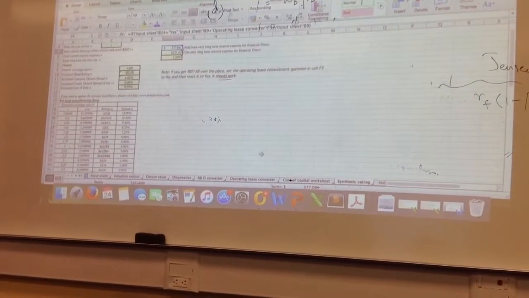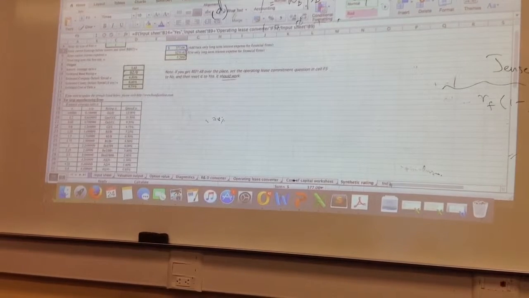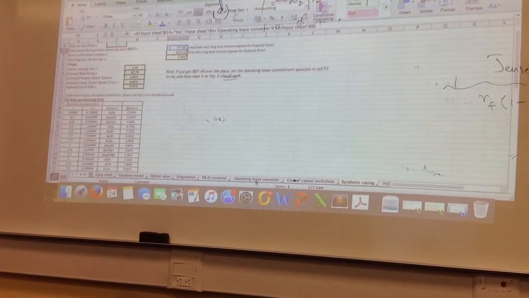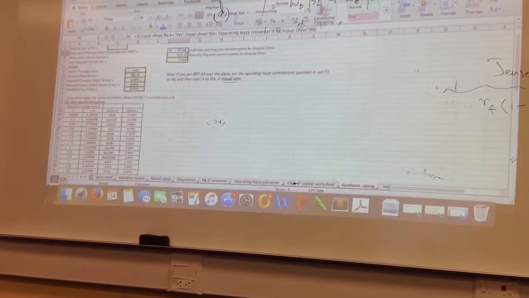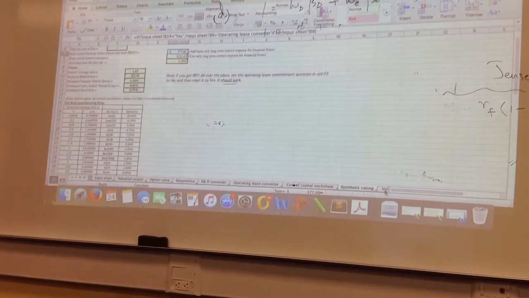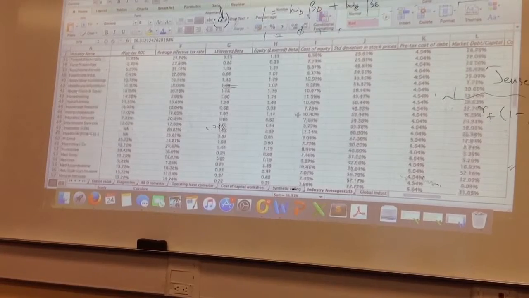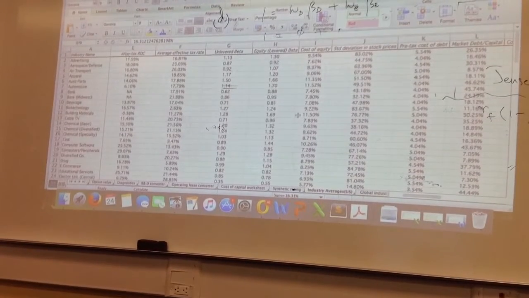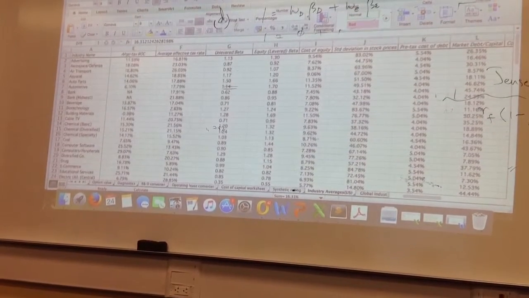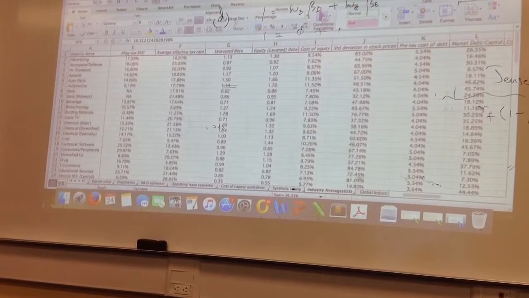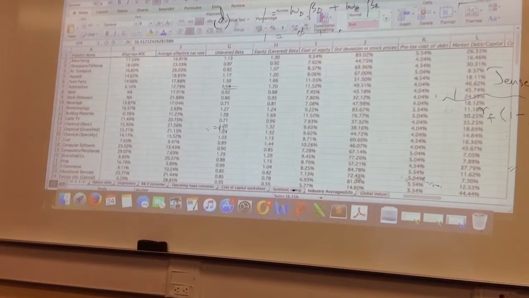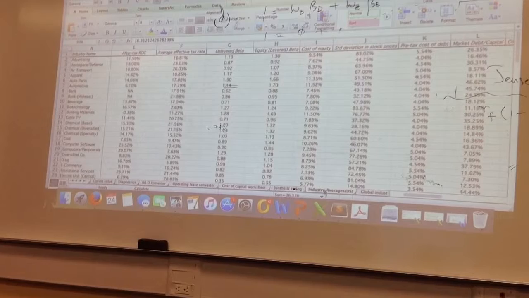So this is the synthetic rating. This is related to the operating lease converter. Okay, so when you do it, and these are all your industry averages. When you're preparing your report and your presentation, if you're looking at industry averages, these are all the industry averages here on the spreadsheet, on this tab.